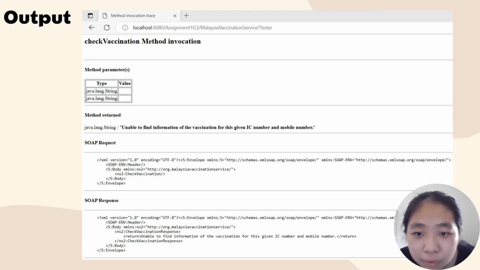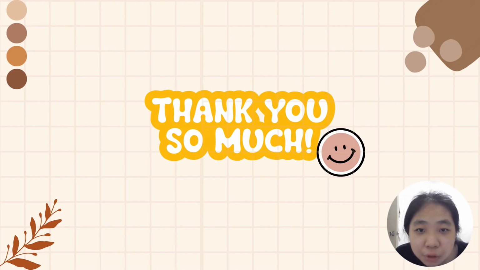So this is the output of the web service, which is check vaccination. If the user does not enter their identification number and mobile number, or they have entered their information but it is invalid, the system will display unable to find information of the vaccination for this given IC number and mobile number. So thank you, and that's the presentation from our group 3.